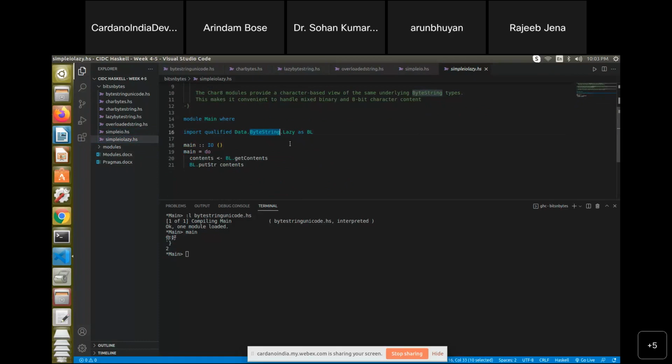This is another example of the lazy byte string. You can take it whenever necessary. Whenever you require it, you will use it, and whenever you don't require it, you are not putting it. It will be lazy, and it will be waiting outside for your input whenever necessary.